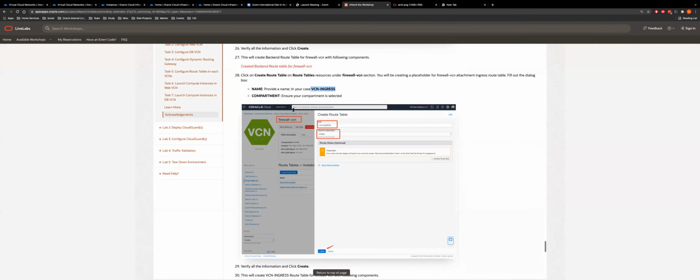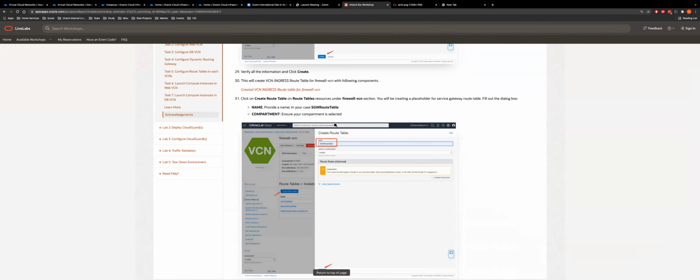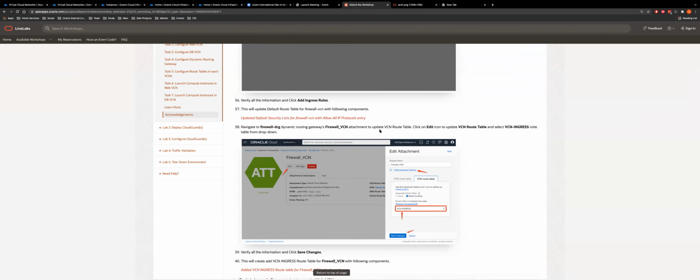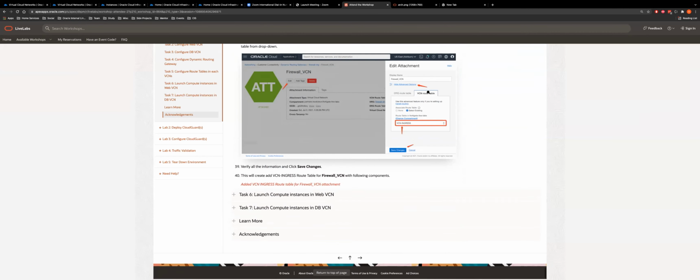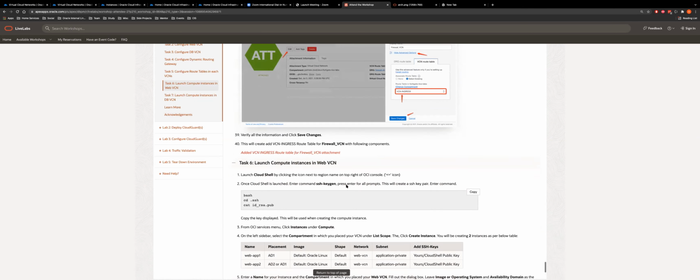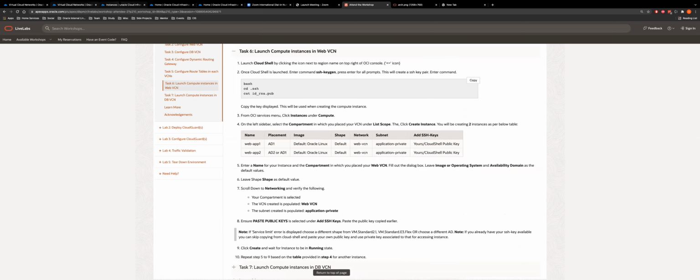So this is just a quick overview: what is the route table, how you can add them, the service gateway routing table, and the security list, which we already covered. We already showed how you can attach the VCN route table on the DRG side. Now a quick summary of how you can launch the instance.